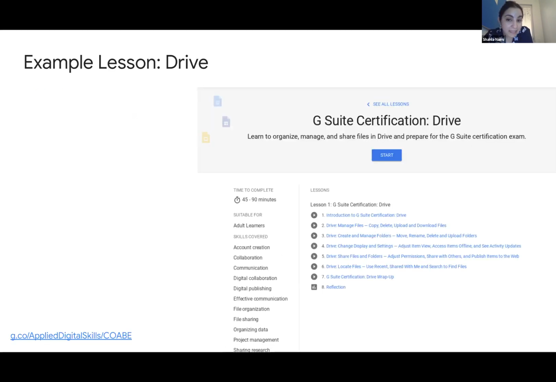There are 11 lessons from Applied Digital Skills. Again, they can be used to prepare for the G Suite certification, but they might also just be nice introductions on how to use Drive or how to use Google Sheets. So they might be really great free resources for you to use with your students regardless.